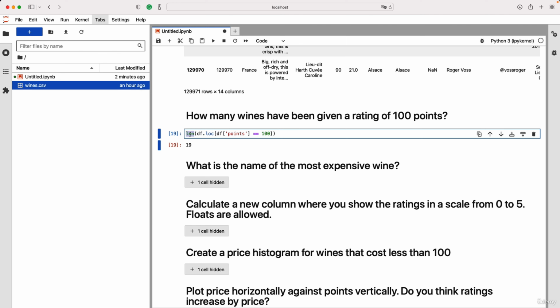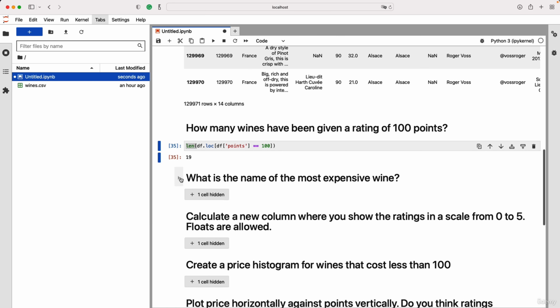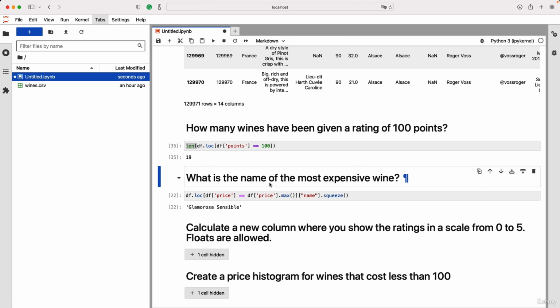So this is a Python built-in function. We have been using this with lists to find out the number of items a list has, or with strings as well. So you can also use this with data frames. So that's something new perhaps. And the next question is, what is the name of the most expensive wine?